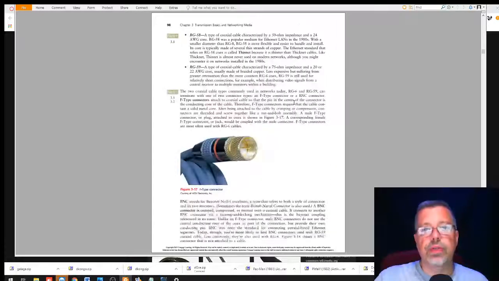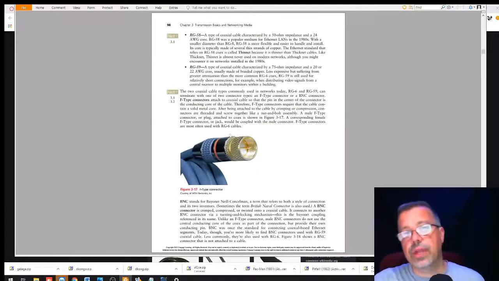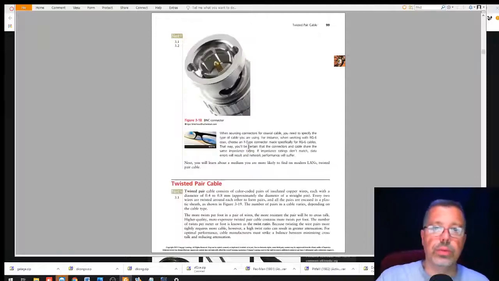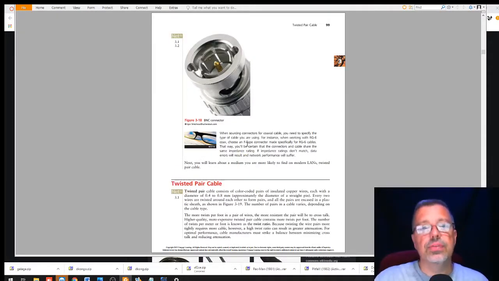So there's coax cable. There's our F connector that I just talked about that we normally would see on thinnet. There's a BNC connector. So it actually has a locking.